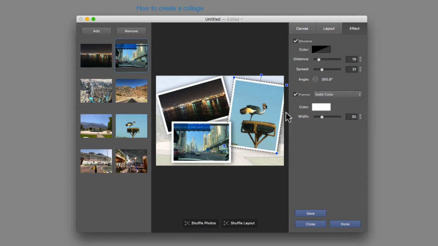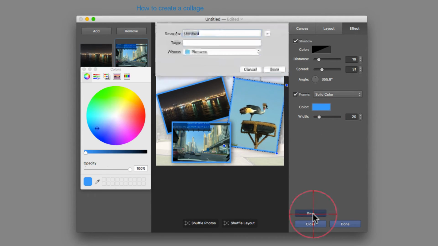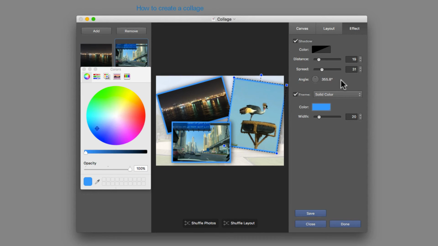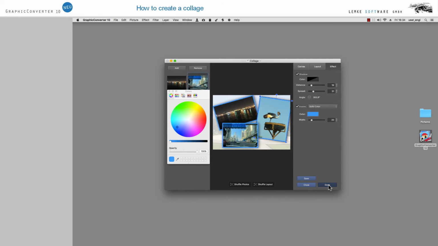In the lower area of the selection box, you can now define frame color and width of borders surrounding the images. After clicking Save in the lower section of the selection area on the right, save your collage directly into a folder. Use a pre-selected folder or choose a folder at your discretion. The button Done opens your collage as a new image in the Graphic Converter for any further editing.